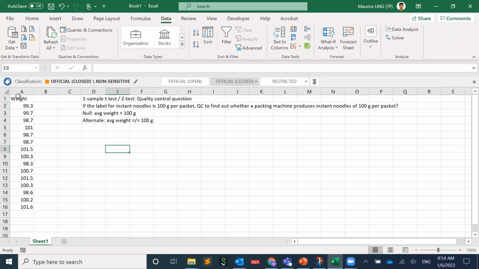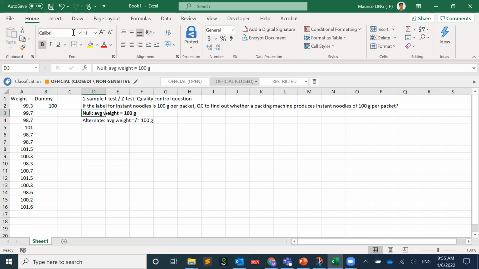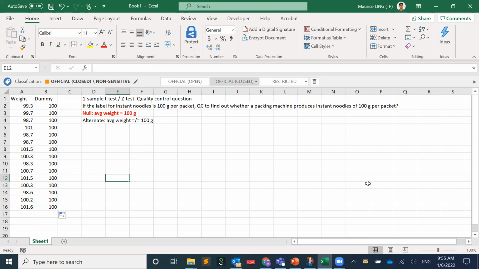You have your weight, this is your data. We want to create a dummy. This dummy is just to mimic another sample, nothing more than that. And what is this dummy? You can call the dummy your null hypothesis. So the null hypothesis is 100. Here's some other color. You take 100 throughout. That's all.